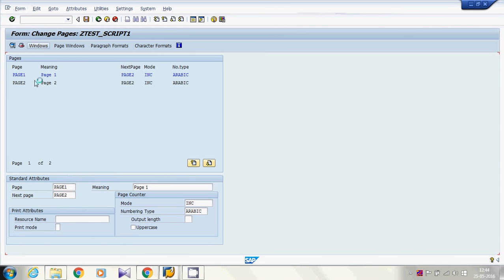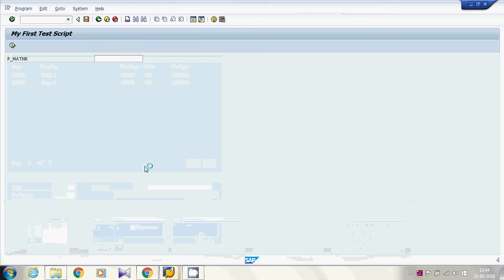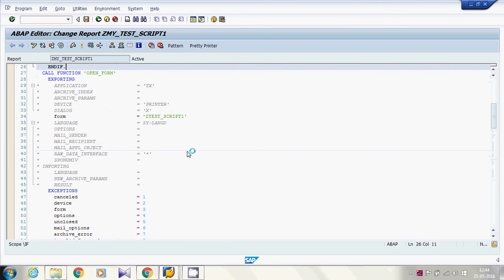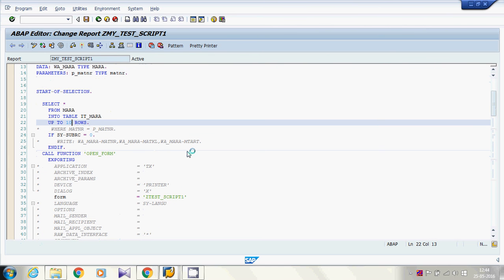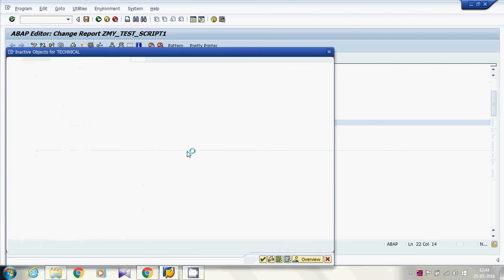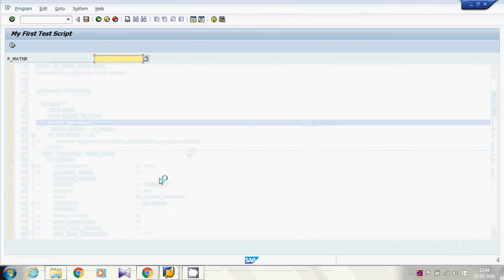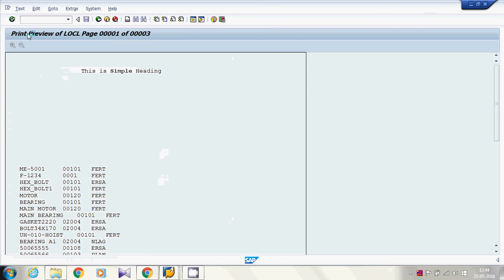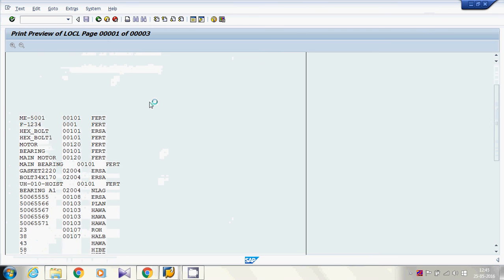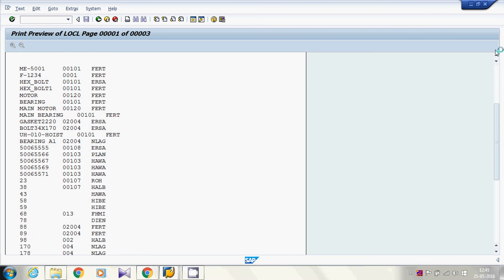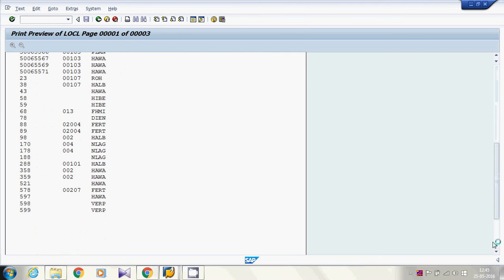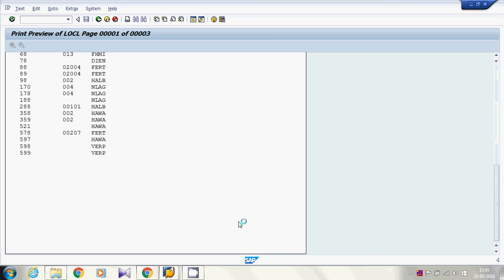So 10 materials is not enough to exceed the first page. So let me take 100. Execute. If you see here, the number of pages created on the top, print preview LOCL page 001 of 003, means it's the first page of 3 pages. In the first page, what are the windows we have? We have the heading window, main window and signature window. Okay, it didn't call the signature window because the main window is not completed yet.